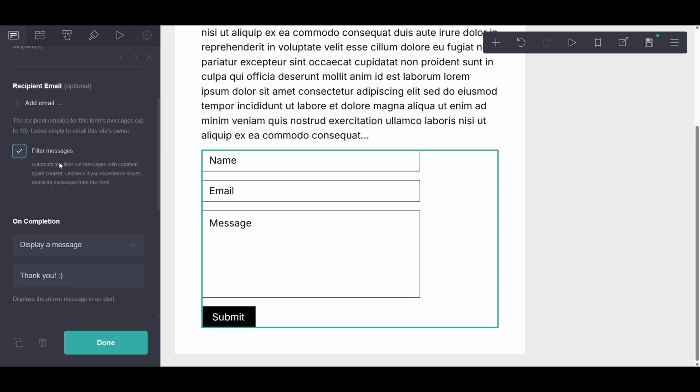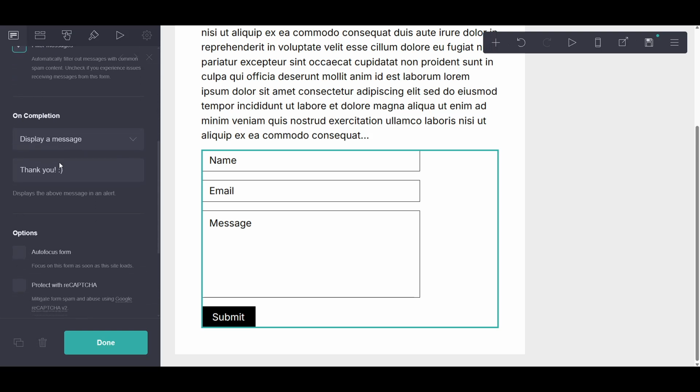As you scroll further down the Properties panel, there's another important feature to set: the on-completion action. Here you decide what happens once someone submits a form. You can choose to display a thank you message, redirect them to a different URL, run some custom code, or even do nothing. For simplicity, let's set ours to display a friendly message, thanking the user for their input.